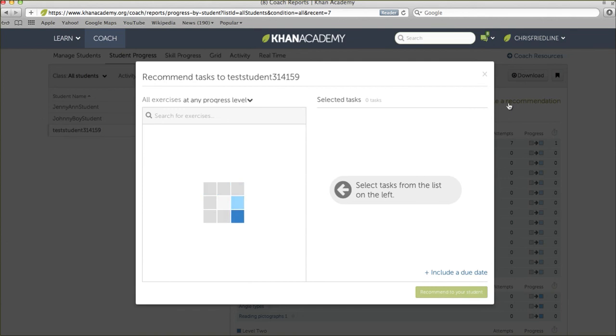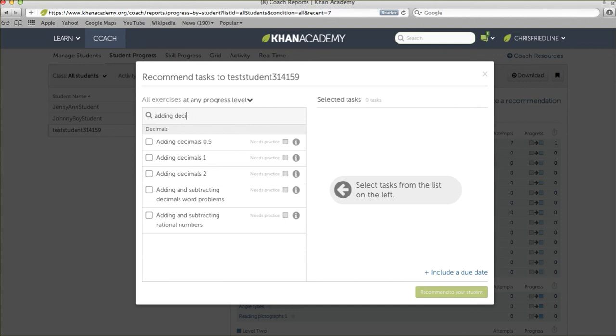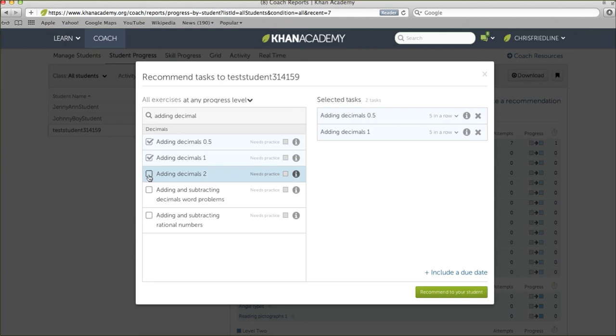I can actually make recommendations. Now, if I'm working with decimals, so it could be adding decimals, and I know that scholars are having a hard time with adding decimals, well, if I type in adding decimals or keywords, it'll come up with a bunch of different practice items that I can pick from. So now I can click in the order that I want them to do it, the things that I actually want them to do. So it'll show up that I want them to do adding decimals 0.5, adding decimals 1, and adding decimals 2.